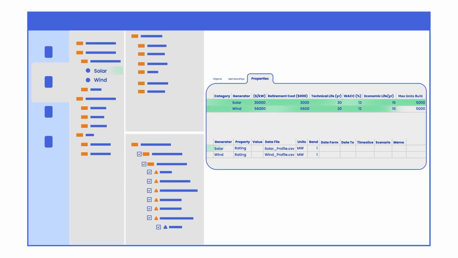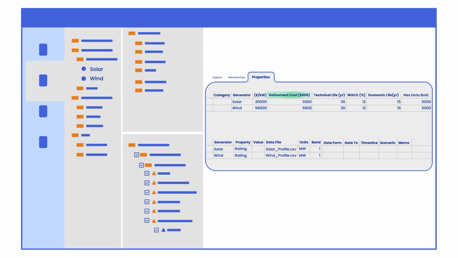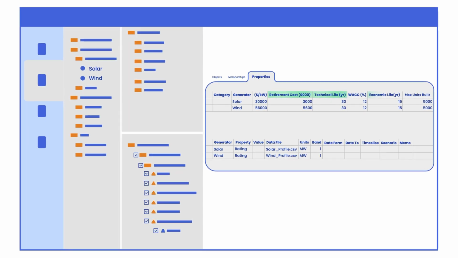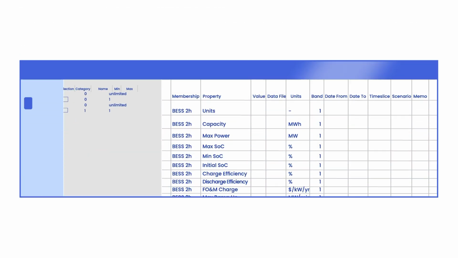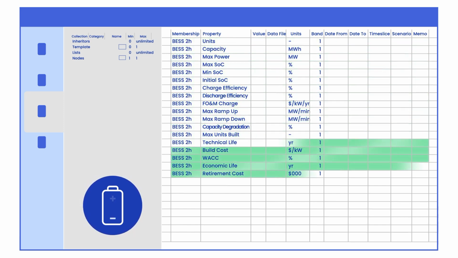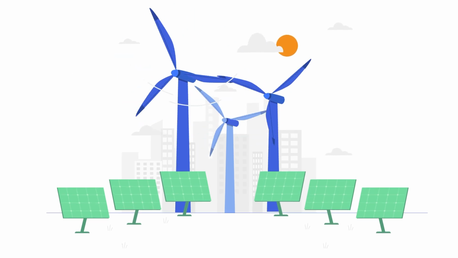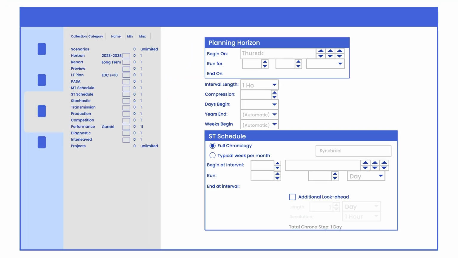Each generator can be defined in detail, accounting for numerous properties, build costs, retirement costs, technical, and economic life. After building each generator profile in PLEXOS, we make sure that we are accurately accounting for the intermittency of the generators by inputting solar and wind profiles for the entire year and creating weather forecast correlations with these patterns.